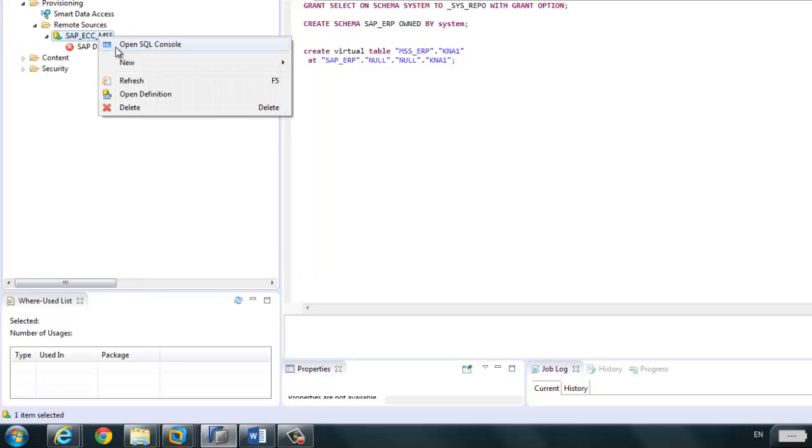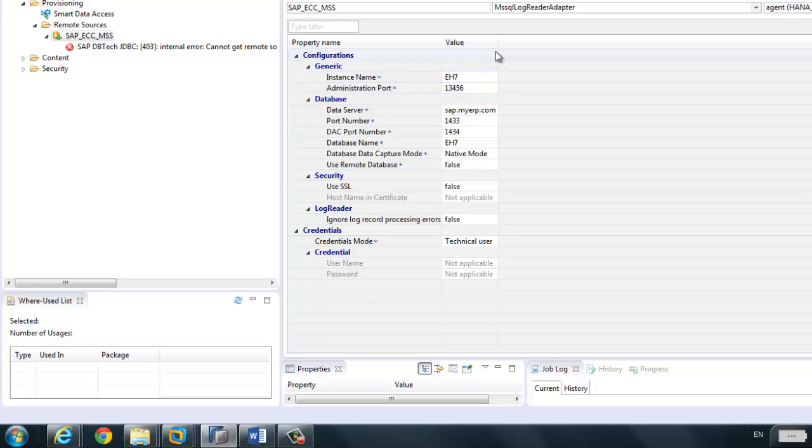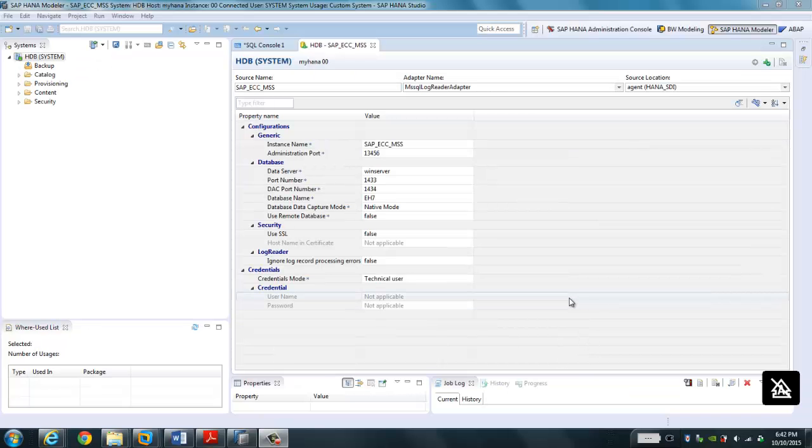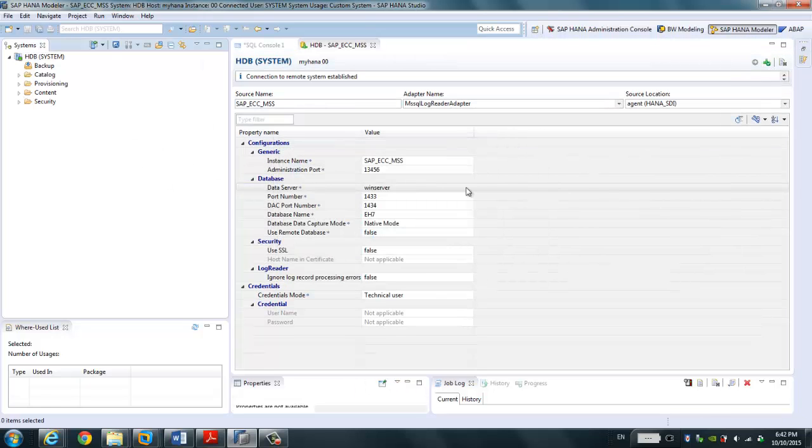Okay, so let me try open definition. 7, 1, 3, 4, 5, 6. Hello, the system is back. And I need to change the data server host name because I just input bad mistakes. So I just changed it back to the Win server. And now we are able to connect to the remote Microsoft SQL Server database, right?